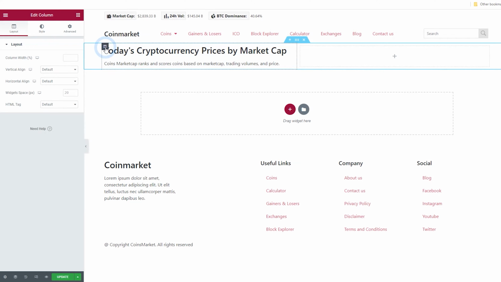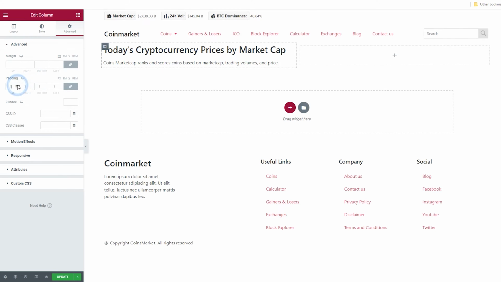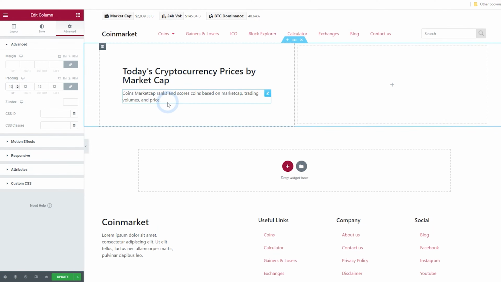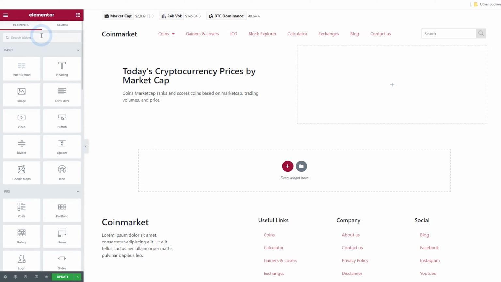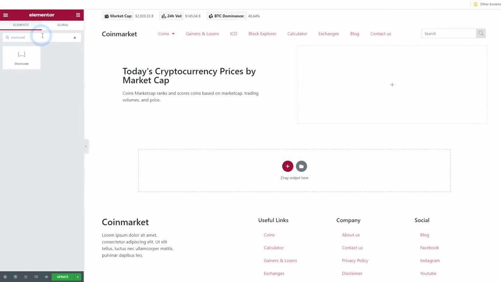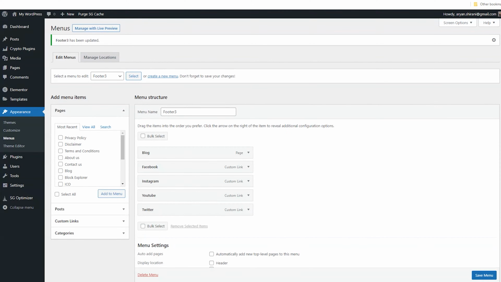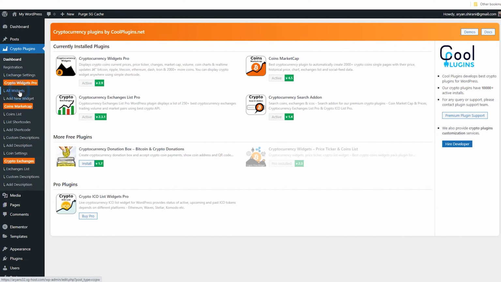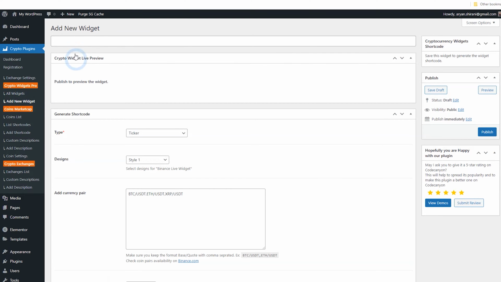So click on the column here, and now we are going to Advanced and add some padding, right? So percentage, and just add some padding so it looks better and nice. Great. So let's click on the second column plus button so we can add a new widget here. Search for the shortcode, of course, and we are going to add another shortcode of our plugin, right? So let's get back to the WordPress admin panel and then go on crypto plugins, click on it and select all widgets. Here, I'm sorry, not all widgets, but add new widget, sorry.